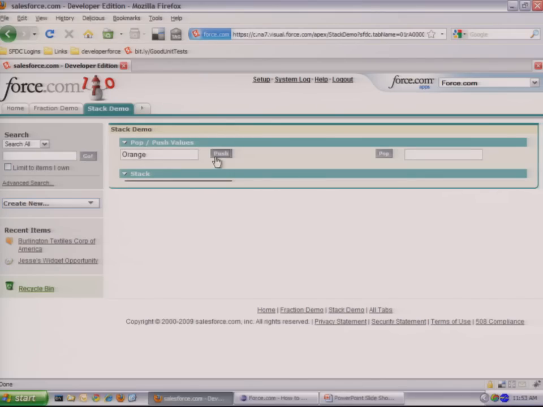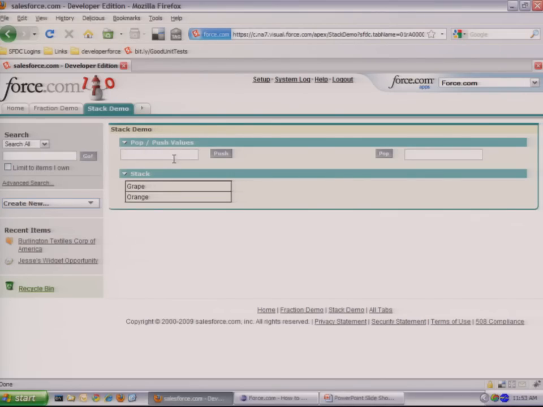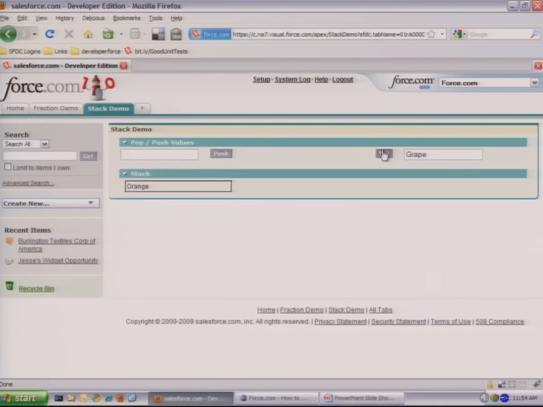So I can add an orange to my stack class. I can add a grape, and I can add an apple. And if I want to, I can also pop those values right off the top of my stack. So I've written a stack class in Force.com code, and let me show you that class right now.